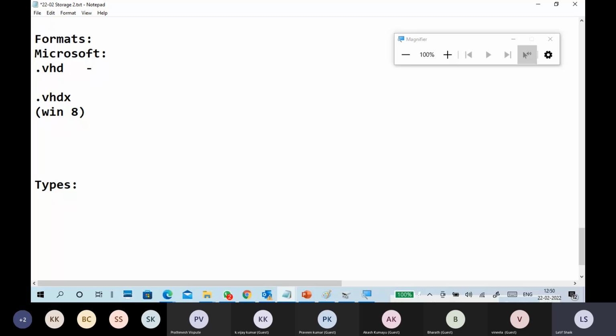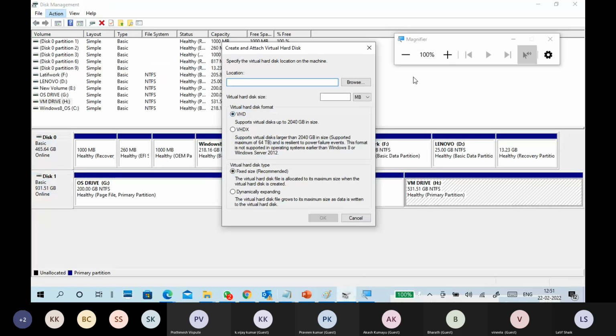So if you go to a Windows 7 machine, VHDX is not there. VHD supports up to 2 terabytes. Exactly, 2040 GB. You can look here: 2040 GB virtual hard disk size.